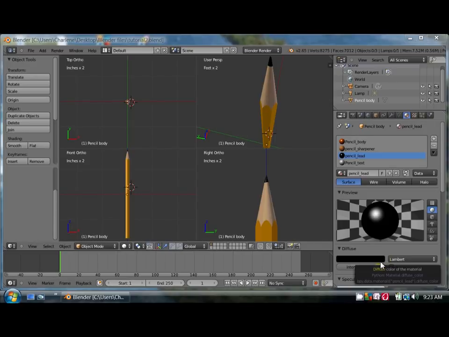Welcome to pencil tutorial number 5 in Blender. The next part of our pencil tutorial is to create an eraser at the end. We're going to do that by creating a regular box, subdividing it a couple of times, and applying a subsurf modifier on that, giving us a nice control cage to control the curves.